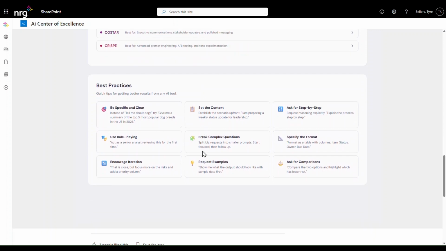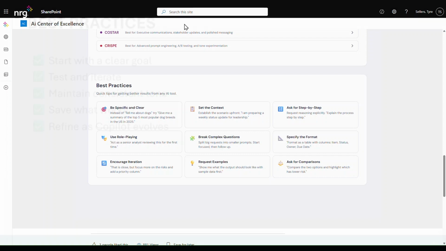At the bottom of the prompt lab, there's also some best practice tips that you can review. Again, this tool is here for you to refine your skill in prompting, because it's not going to be something that you're going to pick up overnight, but as you continue to practice, you'll get better at prompting.